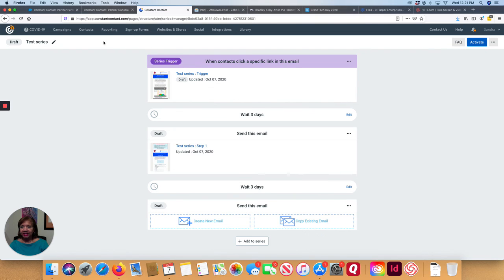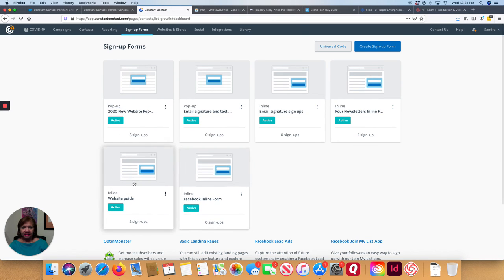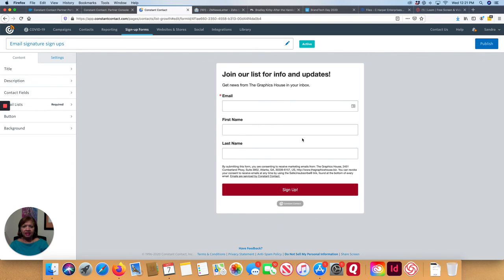Like in my case, I've got a sign-up form here. And see, once they click the link, it brings them here. And then they sign up. They put their email, their first name, last name, click sign up. And it's going to add them to my list and automatically starts sending them the emails. So if you want to do that for birthdays, you just have a different trigger and set it for a certain date. So that's just a basic overview of how email automation works.